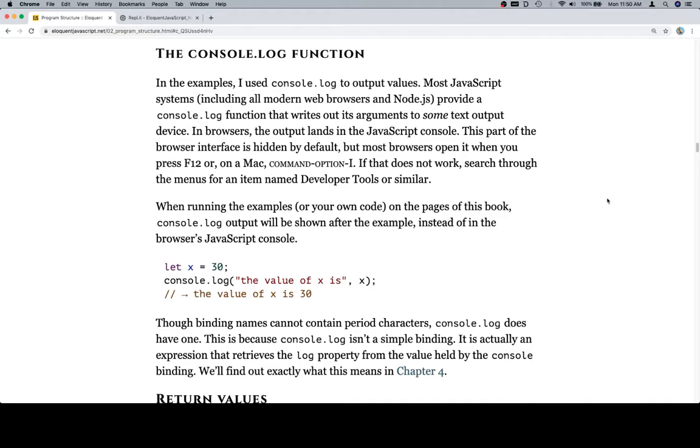So the console.log function. In the examples, I used console.log to output values. Most JavaScript systems, including all modern web browsers and Node.js, provide a console.log function that writes out its arguments to some text output device. In browsers, the output lands in the JavaScript console.